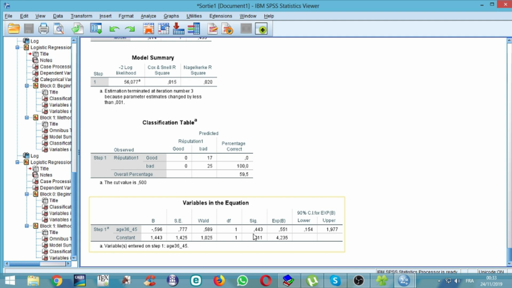So we put more than 45 years old in our regression covariates and choose Categorical. In this case, we go in Save and save the predicted probability of our model. So we click on OK. We see in our final table that age more than 45 influences reputation significantly, and is a protective factor because the odds ratio is less than 1.